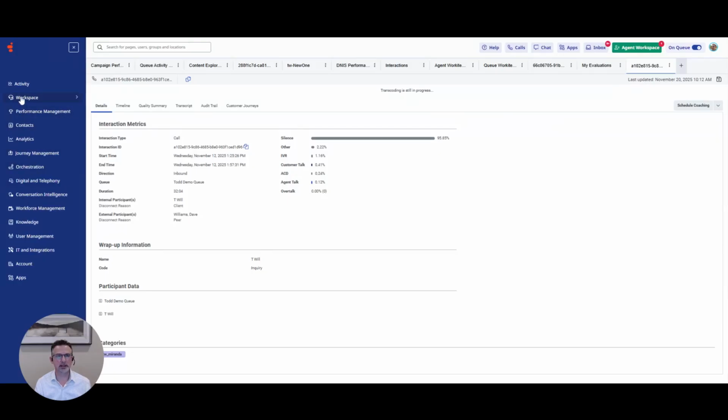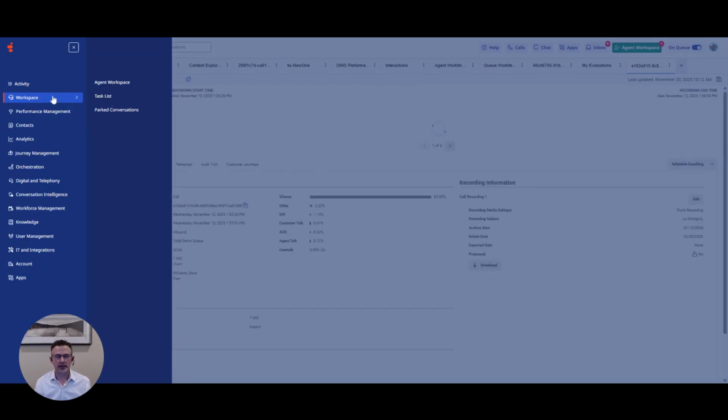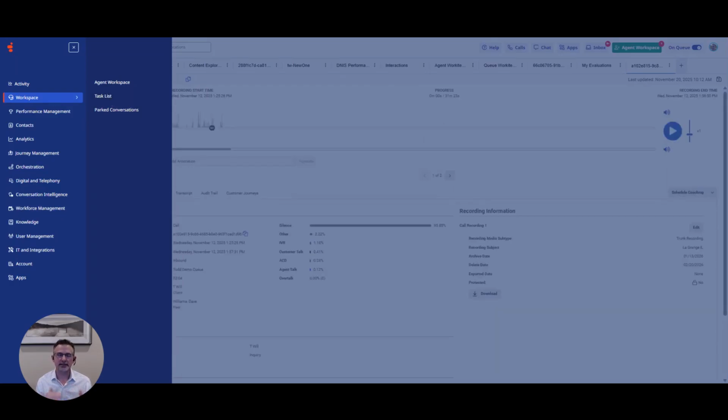They've also condensed and put, from a workspace perspective, underneath your activity a workspace for not just your agent, but also maybe parked conversations or work automation, which is a task list. So again, condensing the access and easy access to those windows so that you have easy navigation to them as necessary as an agent.